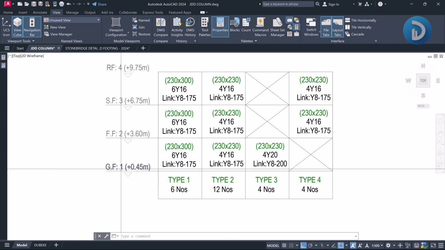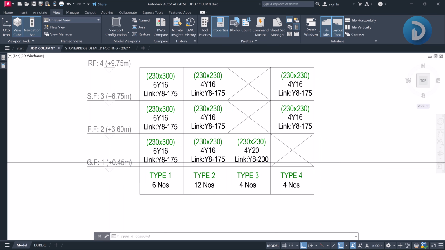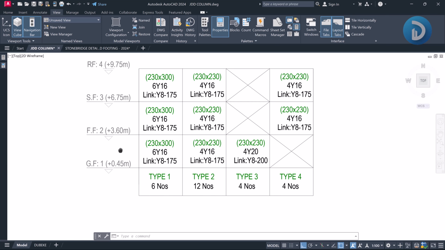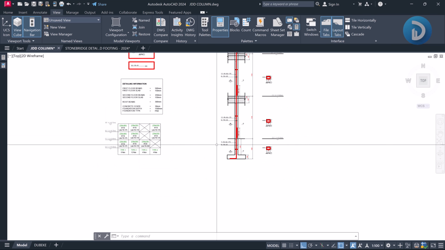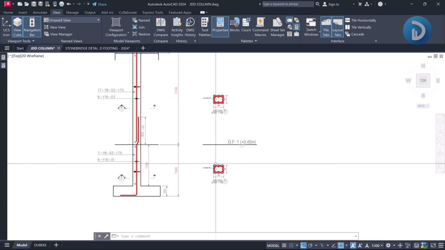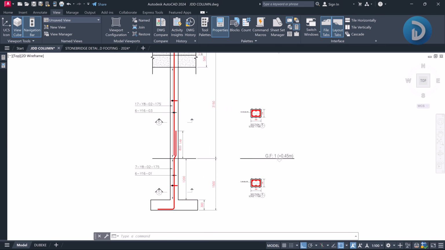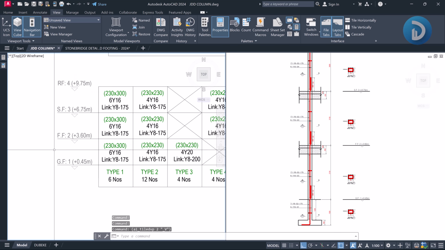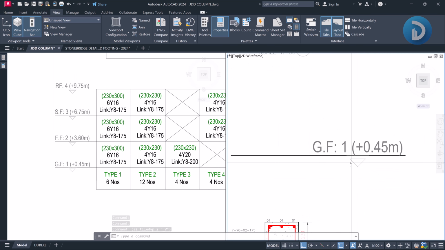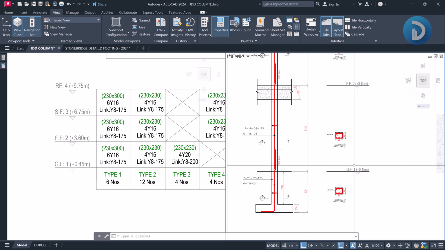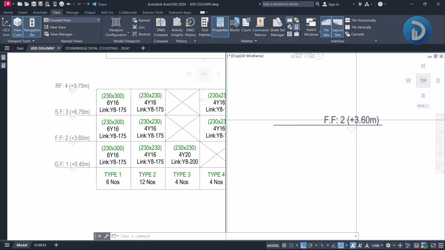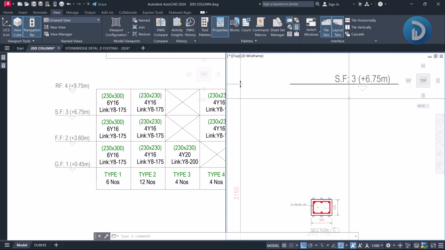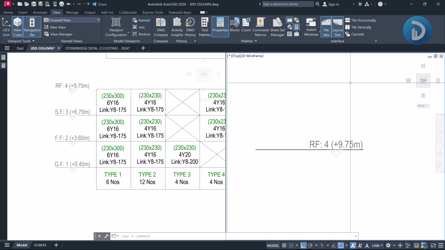So as you can see, the final level of the ground floor was at plus 450, while the first floor was 3.6. So we also represented that on this column elevation drawing. So we have the ground floor to be, or let's put this side by side. So we had the ground floor to be at 0.450. The first floor is at 3.6. The second floor 6.75, and the last, which is the roof level, was 9.75.